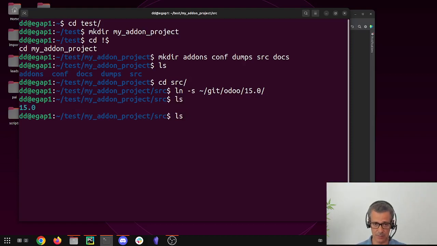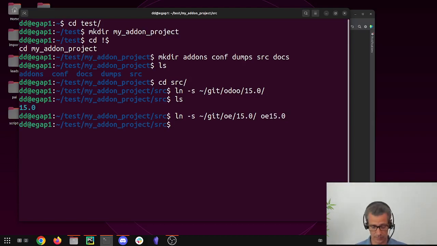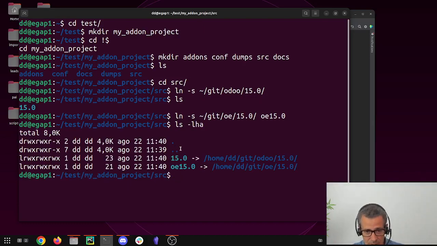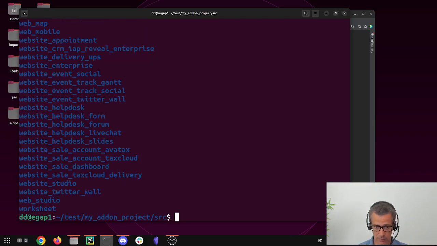And I'll do the same ln -s symlink git awe then 15, but here I have to name it differently, .0. So ls -lha. So you see this is pointing to this folder, this one is pointing to that folder. This folder is where you have the enterprise modules. There you go.